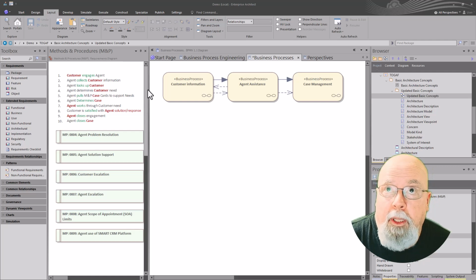Now, with the onslaught of artificial intelligence, bots, virtual assistants that we can do, agent assistant could be a human or it could be a machine as an actor. But in this particular case, let's look at the agent as a human. They could be augmented by AI in the case management system or on the side. But we're just going to look at this business process as agent assistance, all right?